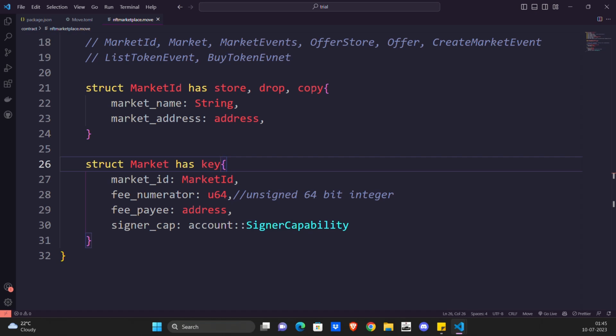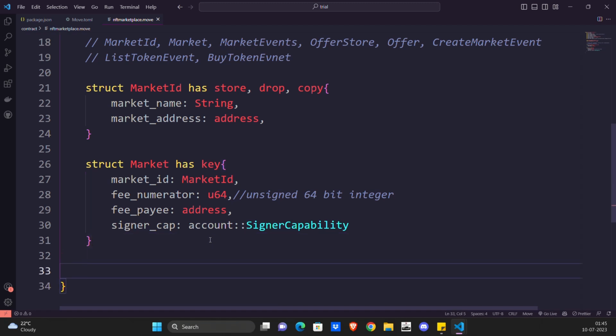Now let's move even further from this. We were talking about the offer store. Cool. Now we are going to have the struct for the offer store. So basically here we can store our tokens. Now it will have just one field, let's call it offers, and we will make it a table kind of, right? So table basically is a data structure.